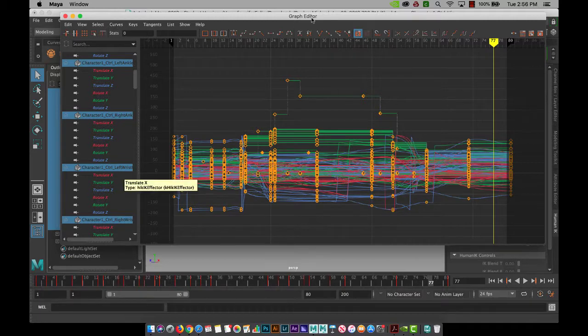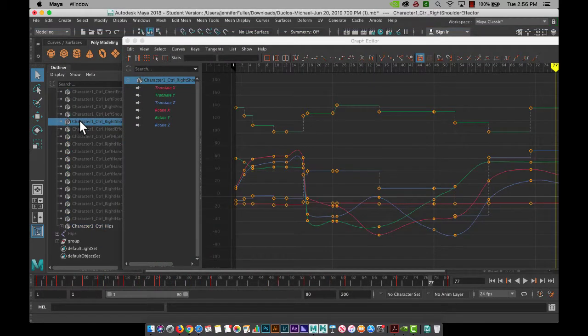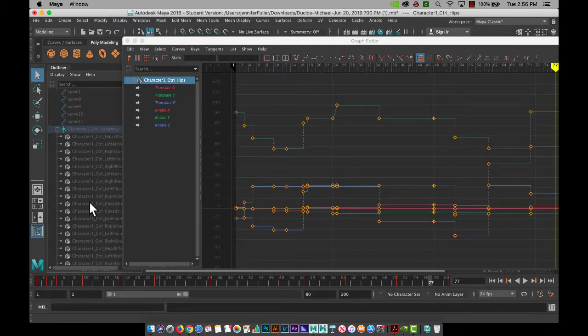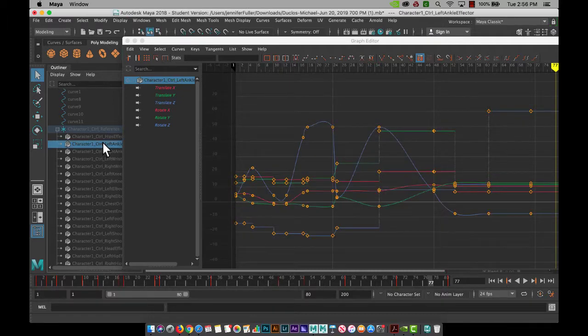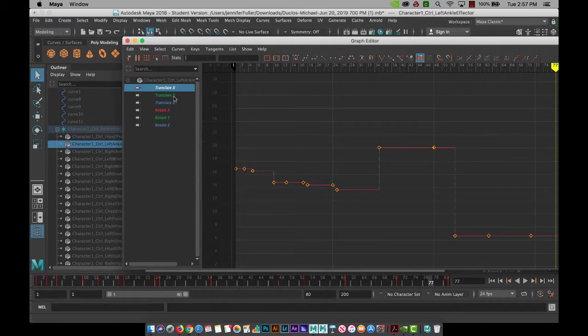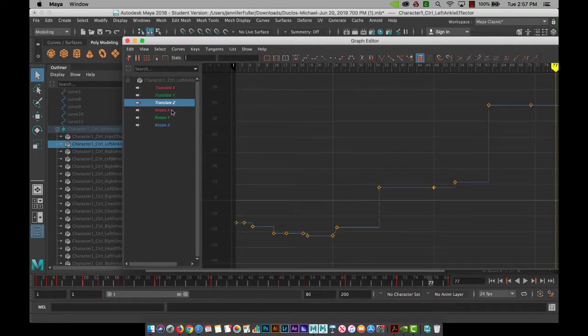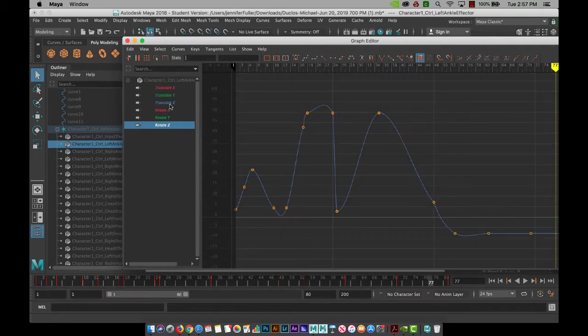So let me just simplify this. We'll just look at maybe the hips. We'll just do left ankle, just for the sake of time. So I can also look at specifics, just my translate X, Y, Z, rotate X, Y, and Z.